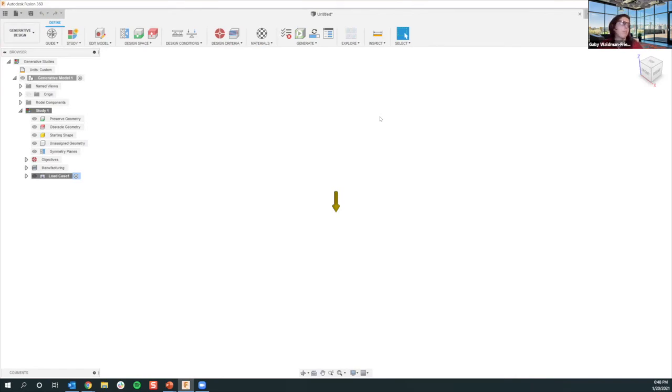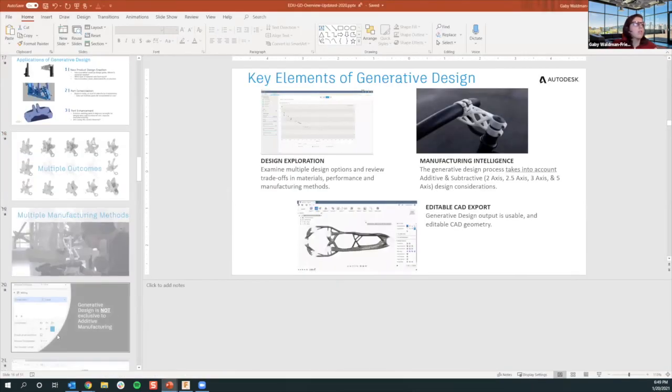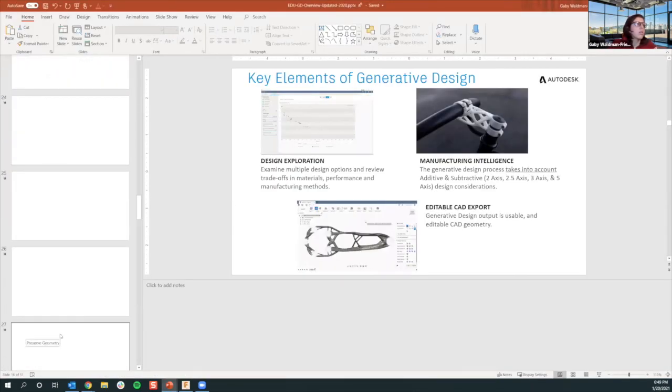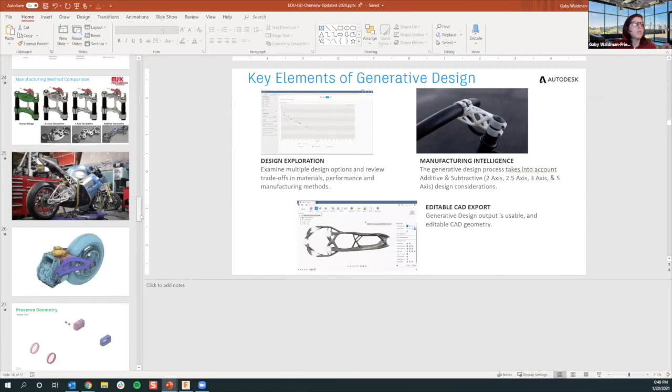So let me give you an example. Let's say you want to make, actually, you know what? I have an example up on this PowerPoint. So let's go down. I'm going to give you an example of basically what that geometry input looks like.